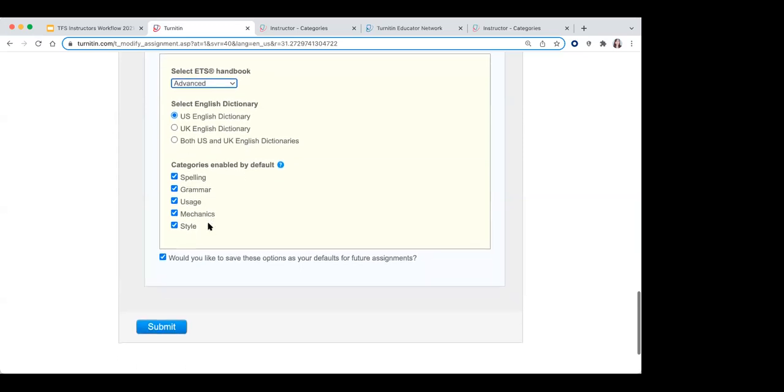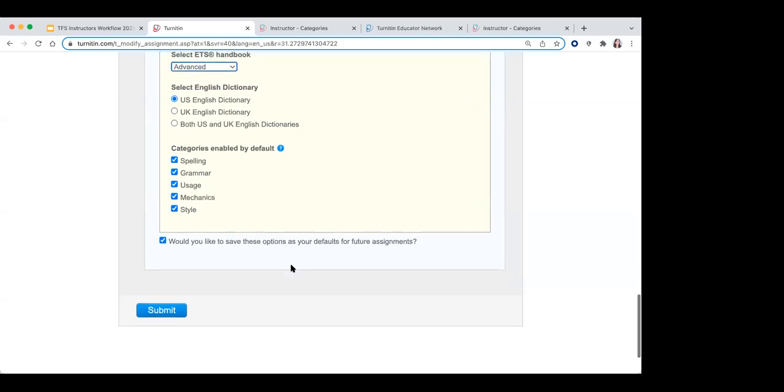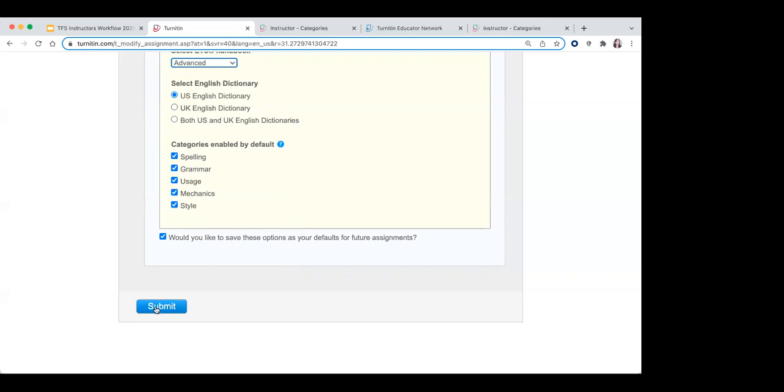The last is to save these options as your default for future assignments. So at least you don't have to go over those settings manually next time. That is really best if you don't want to check the settings one by one. When you're all good, click on submit.